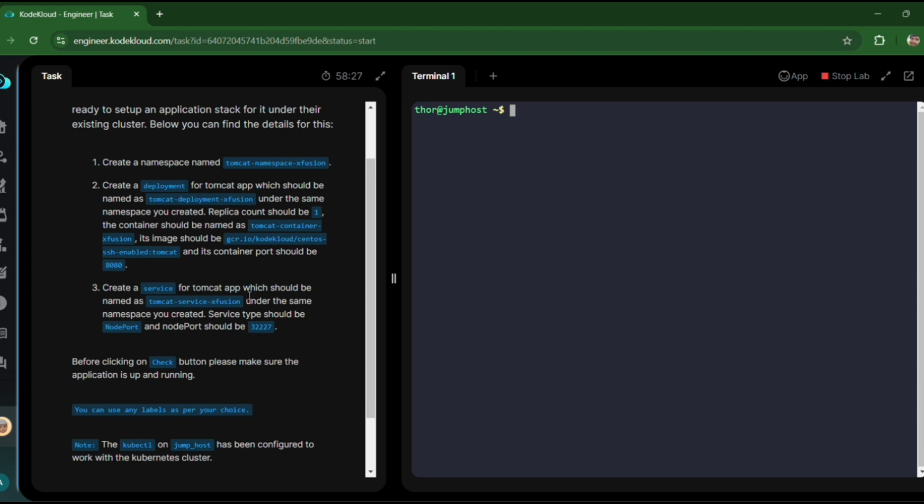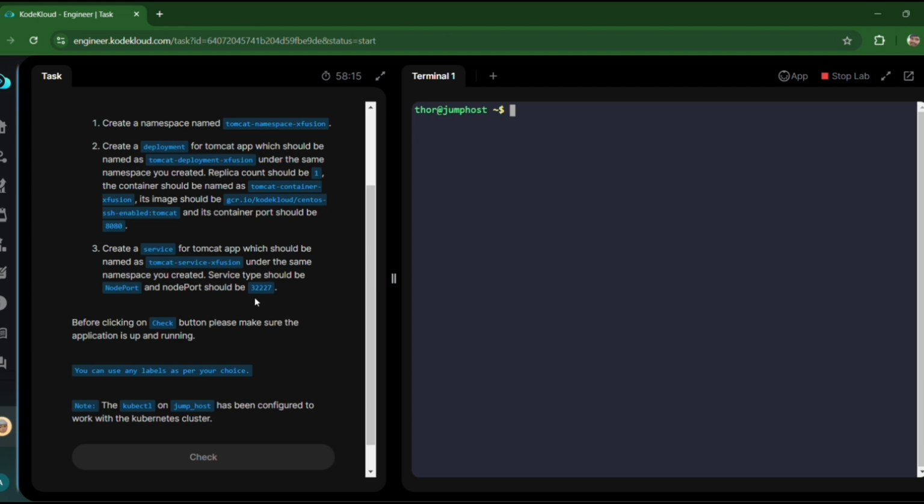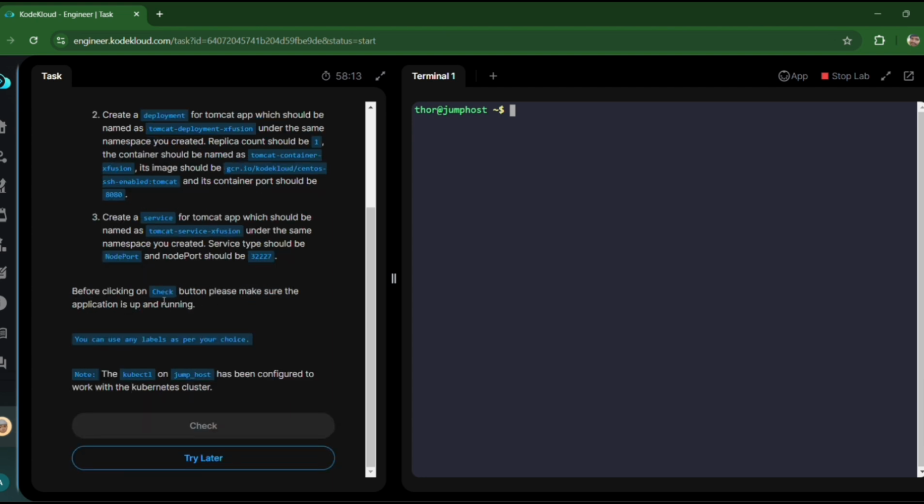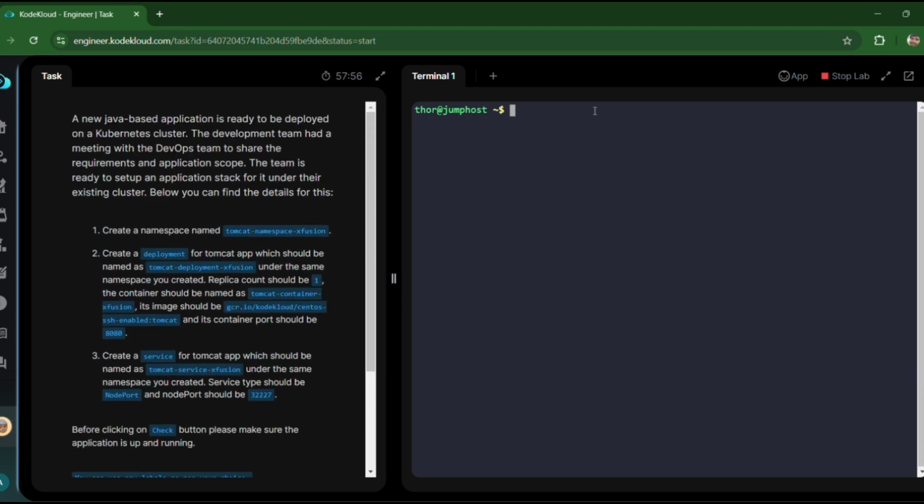Create a service for the Tomcat app which should be named tomcat-service-exfusion under the same namespace you created. Service type should be NodePort and the node port should be 32227. Before clicking on the check button, please make sure the application is up and running. You can use any labels as per your choice. Note, the kubectl on the jump host has been configured to work with the Kubernetes cluster.